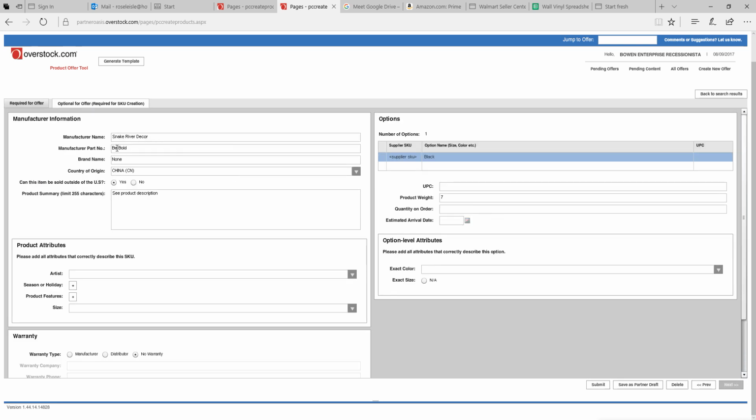Snake River Decor, that's the manufacturer name. You can leave that. The part number, we're going to change that in a minute. Don't worry about this box. For product summary, just say see product description. Can the item be sold outside the US? Yes. And then China is the country of origin. Another product weight over here. Here's where we'll put the UPC.